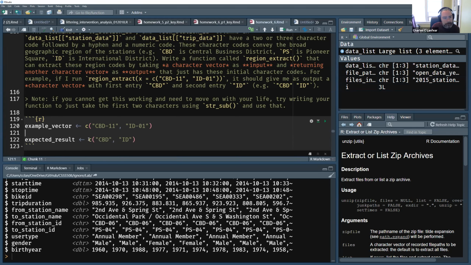But let's do it. Let's surprise people. Okay, so if I want to write a function that does that, how might I get started with that? This could be either how do I build the scaffolding of a function, or how would this have to operate to produce CBD and ID? Anybody have any ideas?